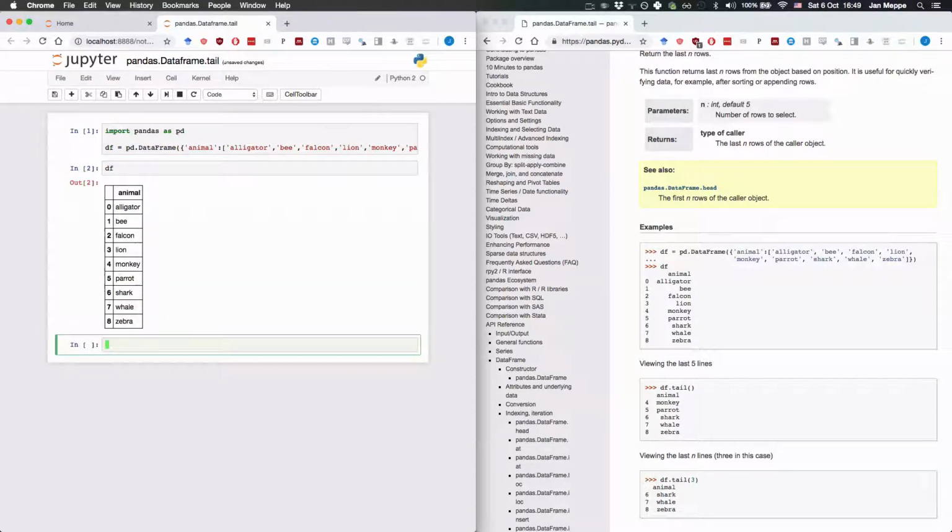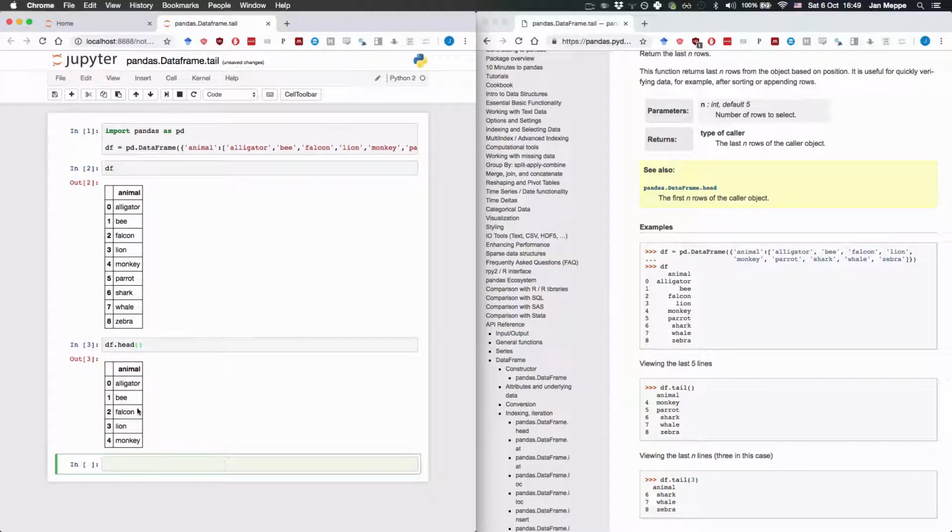Alright, so df looks like this, and using pandas DataFrame tail, we can just view the last 5 rows. Oh, sorry, df.tail. So we see monkey, parrot, shark, whale, zebra.